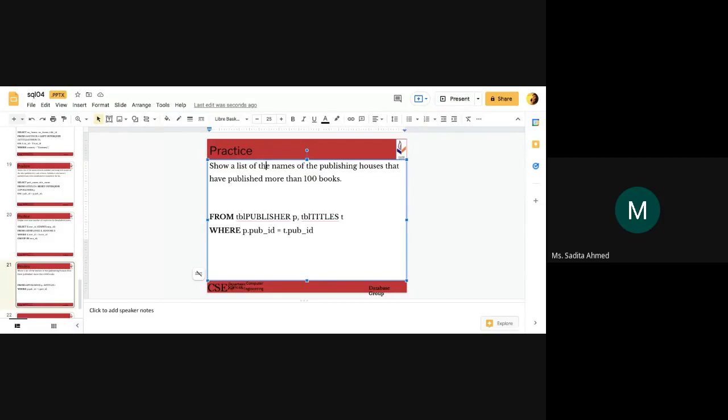We need to show a list of the names of the publishing houses that have published more than 100 books. তার মানে কি? For each publishing house, we have to first check how many books they have published and whether that number is greater than 100 or not. So what do we need to do for that? First, to check the number of books published by each publisher, what do we need to use? Group by. Count. That's right.